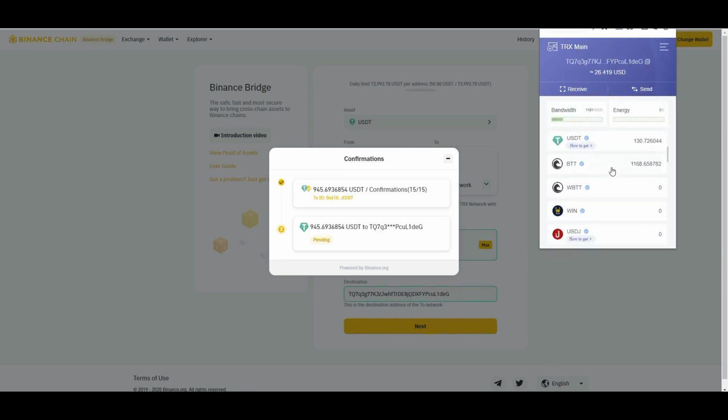Let's check again. Oop, see, the funds just arrived, between 2 and 3 minutes after I got the 15th confirmation.